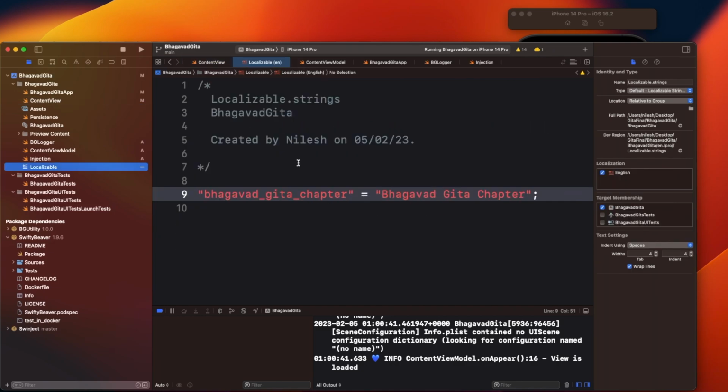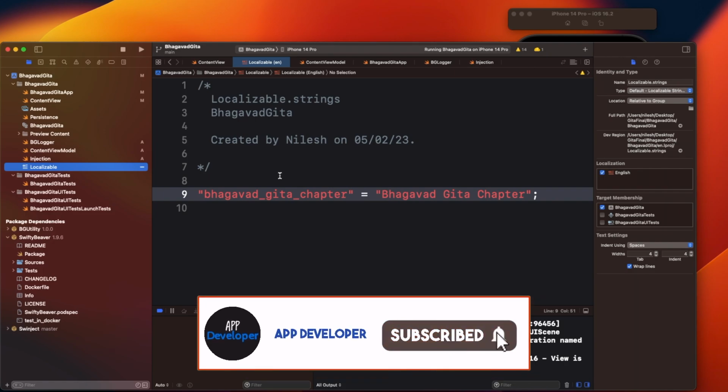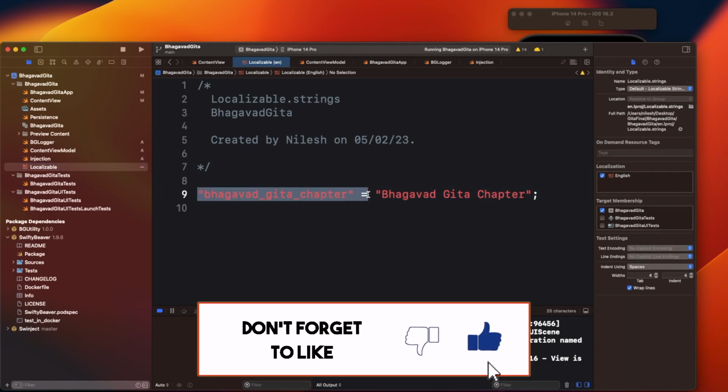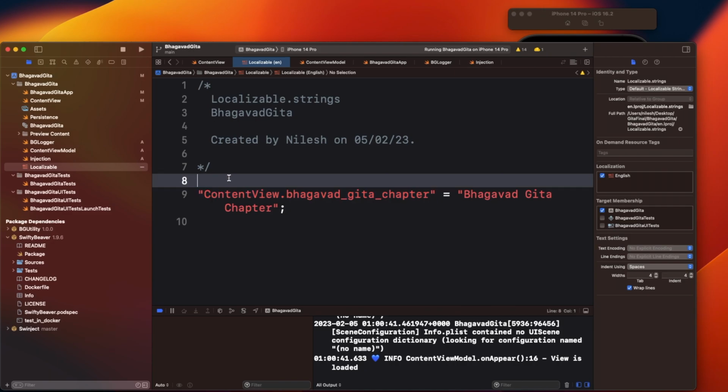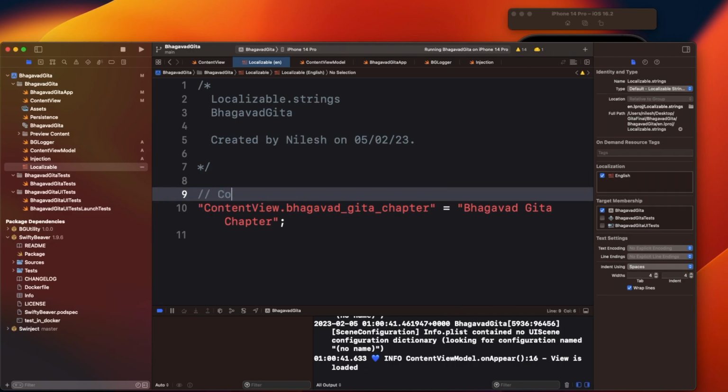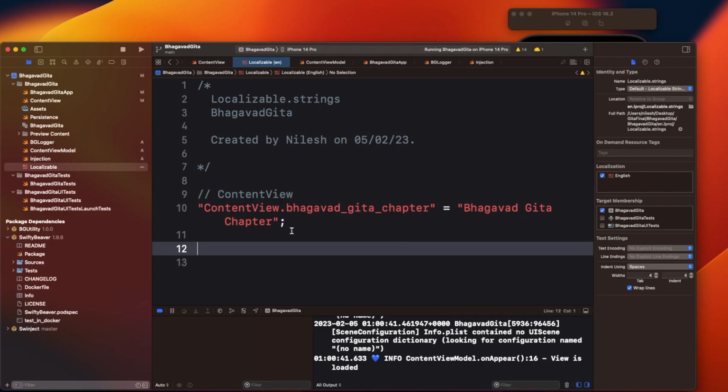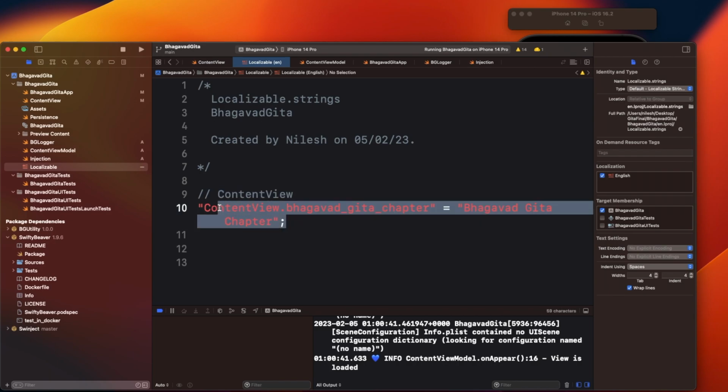Now there are lots of best practices for writing keys, like some people prefer just writing the strings. Another way is that you can give the screen name. Let's say for example in our case we have just ContentView, and you can use it like this. So how does it help you? Let's say you have 50 screens. Your Localizable file will still be only one, even if you have one screen or 100 screens. It helps you easily find something, because you can just go to where your screen name is and see any particular string accordingly.